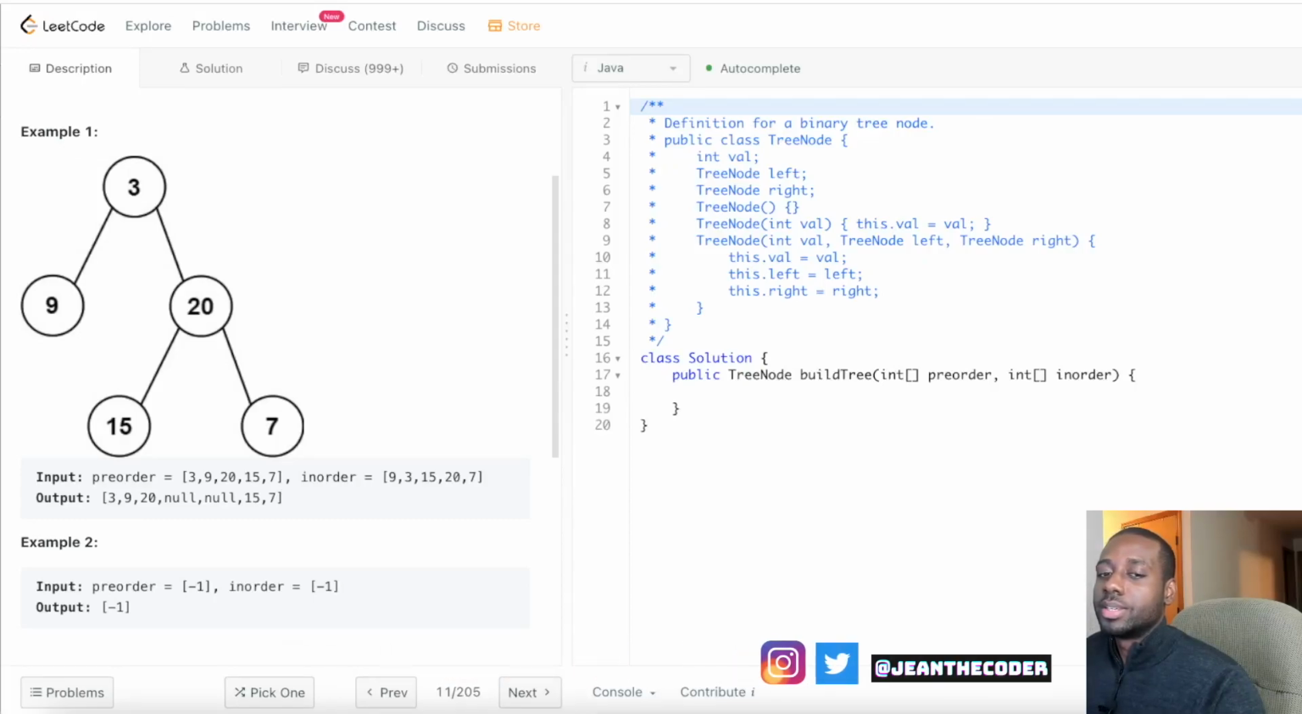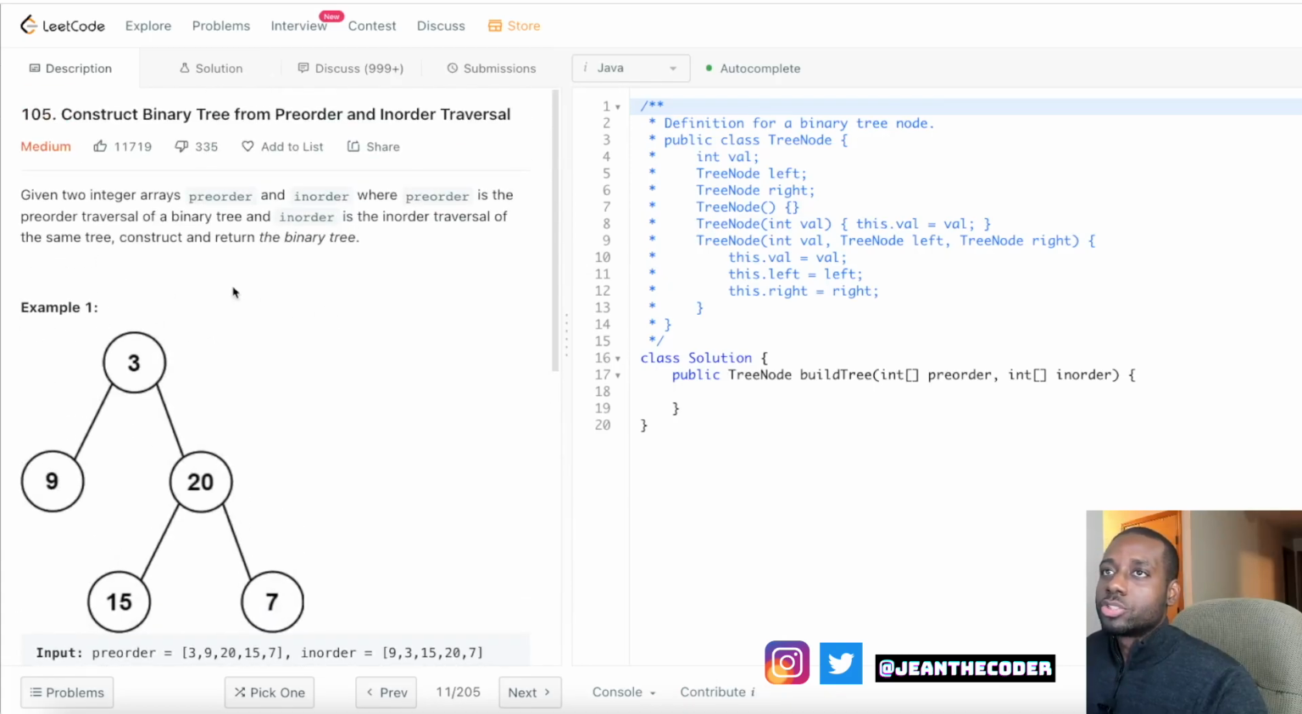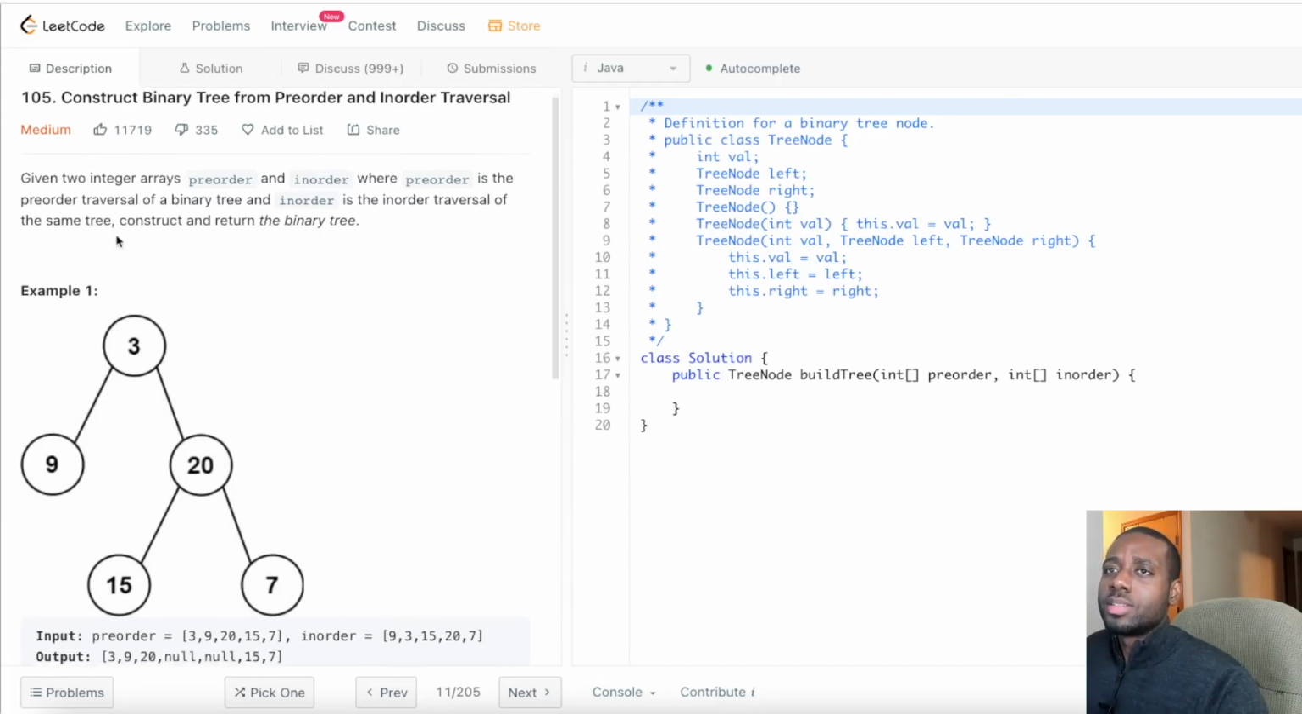I'm LEETCODE, and today we have an amazing problem for you called construct binary tree from preorder and inorder traversal. It says given two integer arrays, preorder and inorder, where preorder is the preorder traversal and inorder is the inorder traversal of the same tree.